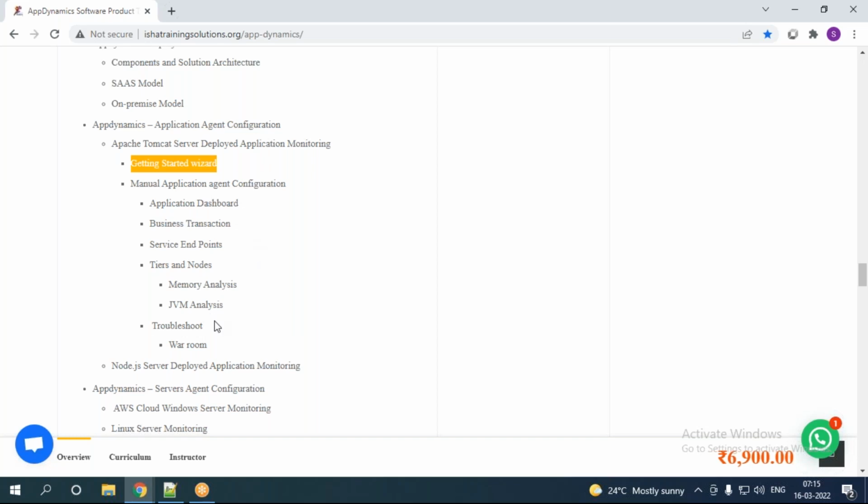Post configuration of your agent, there are multiple options. We are going to see the application dashboard, business transaction level understanding, service endpoints, I mean your endpoint URL level data, tiers and nodes level data, and memory analysis. So here, memory level understanding and JVM level understanding. I will explain a core concept called garbage collection during the session.